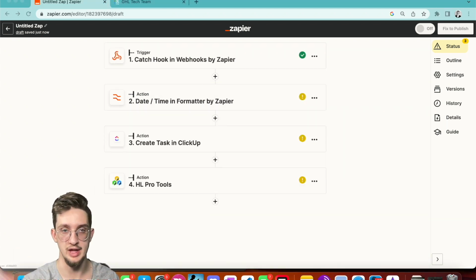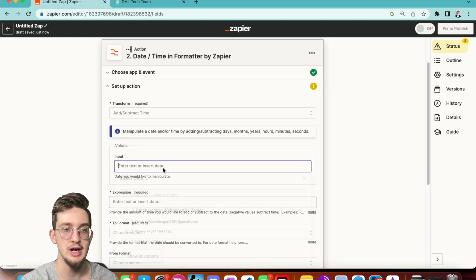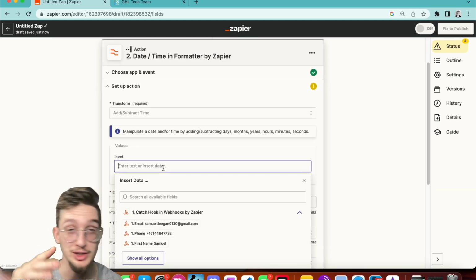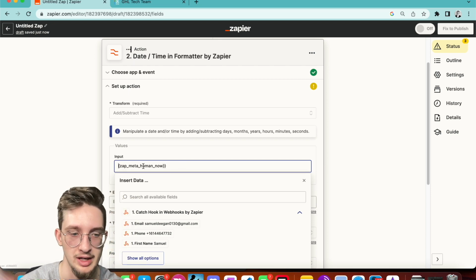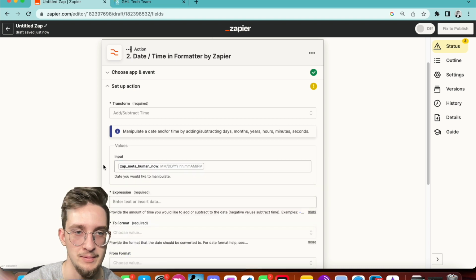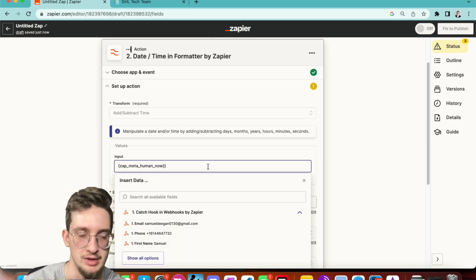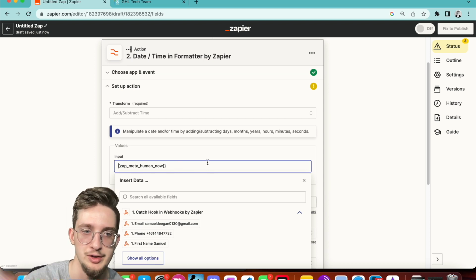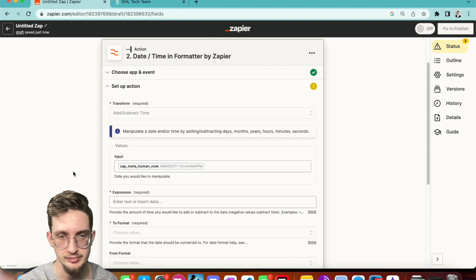Now, in order to do that, we need to go ahead and pull up this formatter, right? And right here in this input, this is where it gets a little bit unconventional. We're actually going to put a little custom value, okay? Now I need to actually add this right here. There we are. So just if you're watching that again, this is what it is, right? 2 open curly braces, then zap_meta_human_now, and then 2 close braces. Boom. So that's going to take the current time and date.